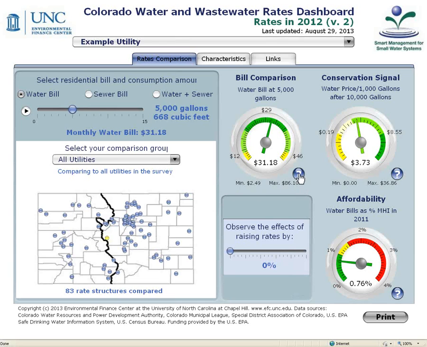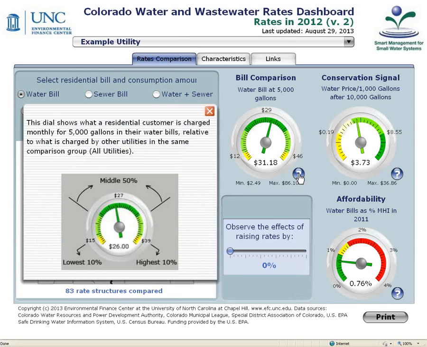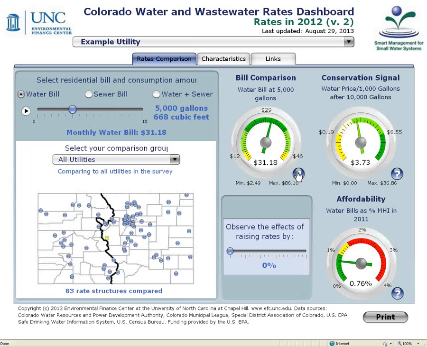For all of our dials, if you want to understand better how they're working when you surf in and use the dashboard on our website, you can click on the Help buttons, and a window opens up, and you can close it by clicking either on the red X or the Help button again.